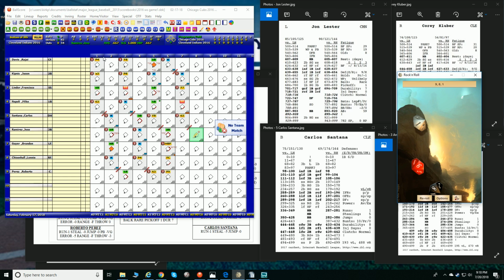Lester's 29. So that's 9, 18. Oh, he's gone way over. Lester's gone way over. He should not have pitched the 7th inning. That's my bad. So we're going to have our first pitching change of the game.